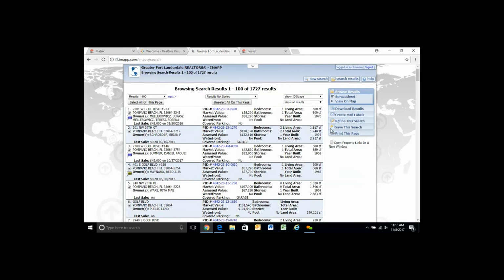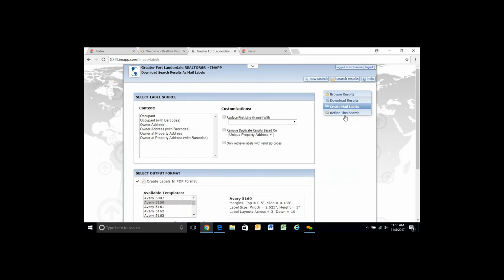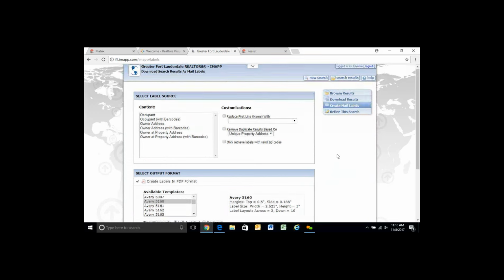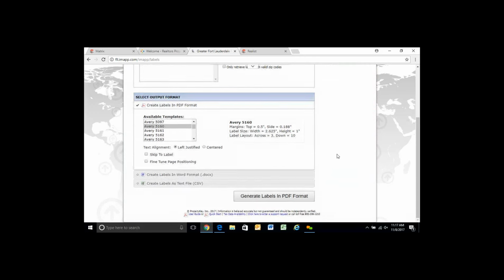And you'll notice here on the left, we have create mailing labels. So if you have a list of properties, you do have that option to create labels. Just click on create labels here. Make your selections on what type of labels you want, what you want the fields to be like, and just create the labels. Create labels in this format, which otherwise is going to be in PDF.